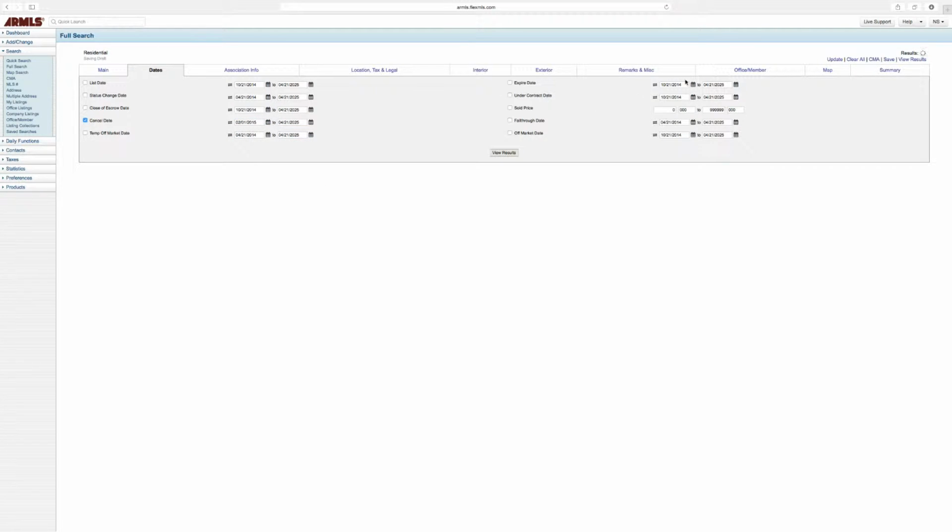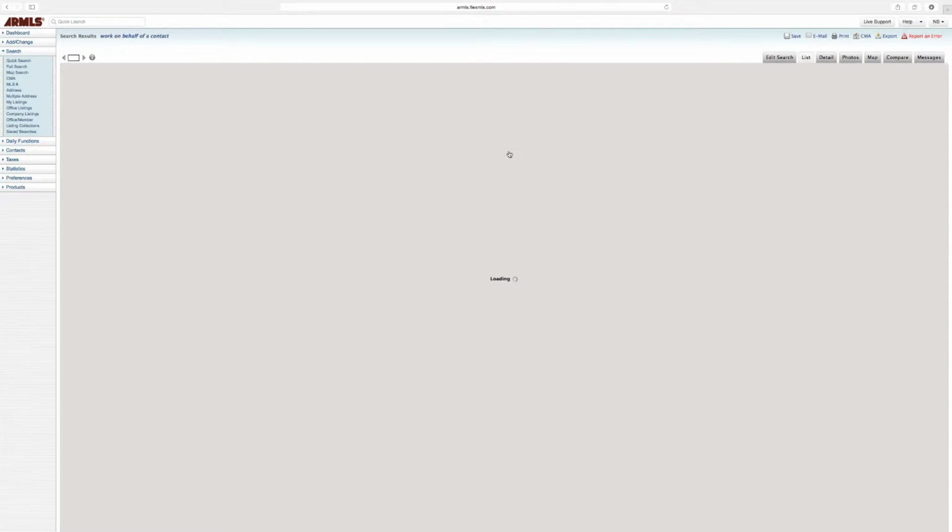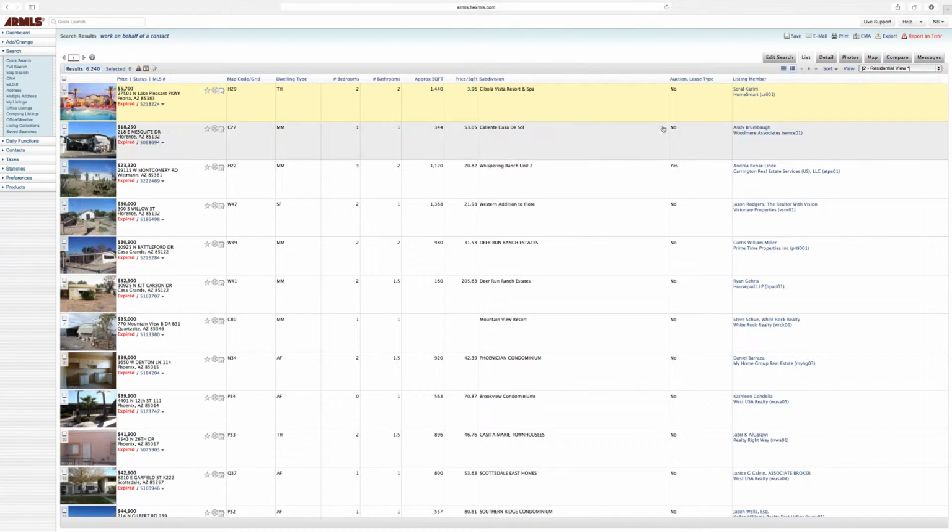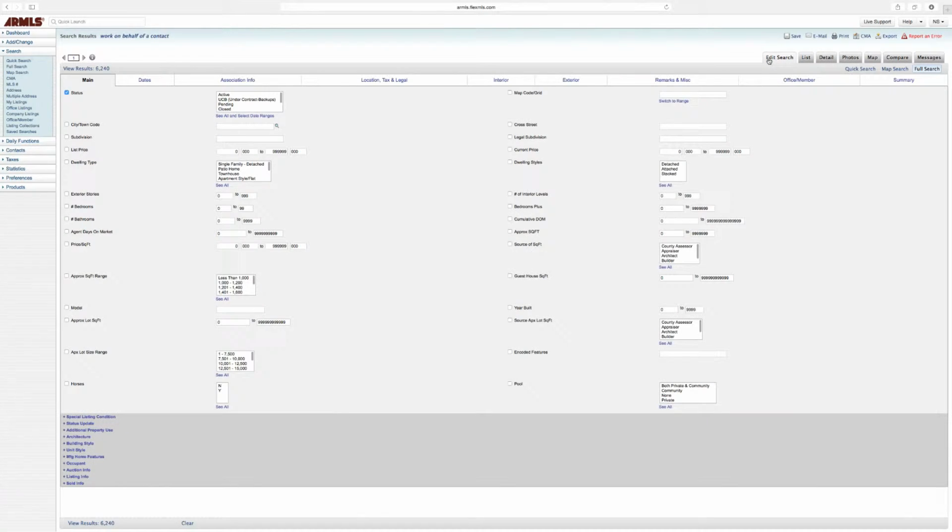Do that on the 1st, and then the expiration date the same, 15 February. Okay, so that's going to narrow us down. We probably still have a few thousand, but this will narrow us down to where we're not getting a lot of these guys from way back. So what do we got here? 6,000.